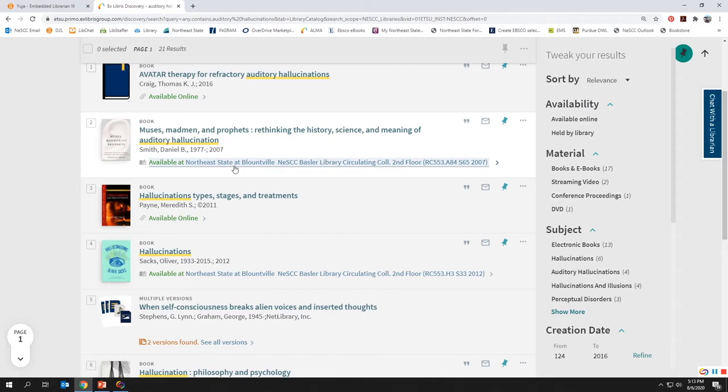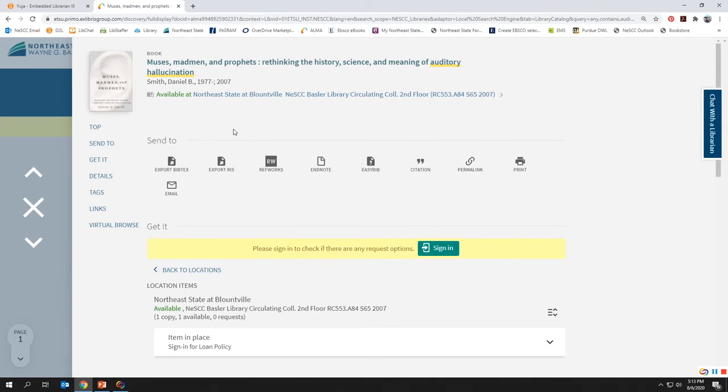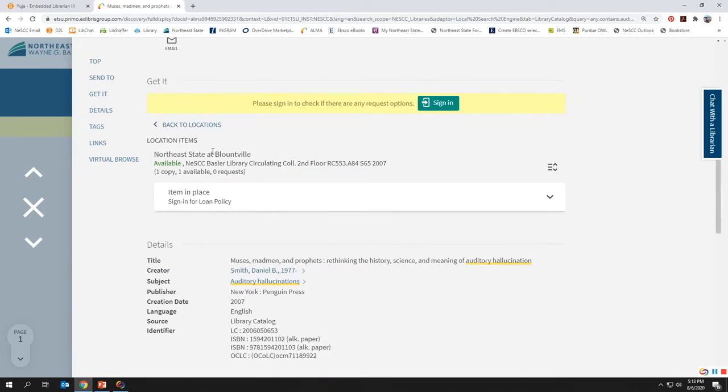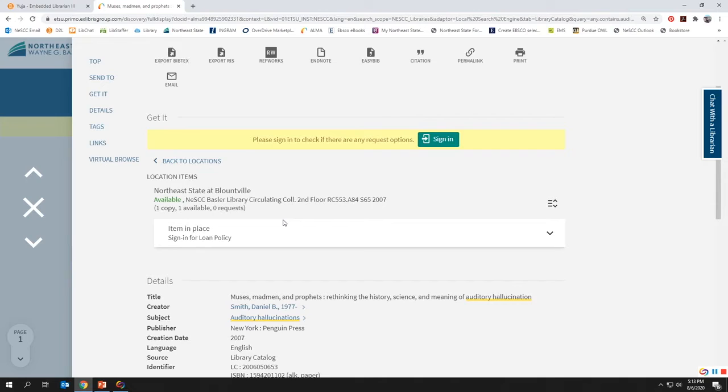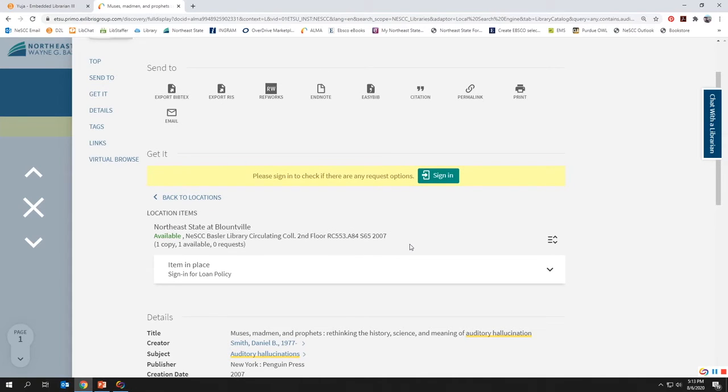And you can see here it's available at Northeast State at Blountville, and it has the call number right here. If you want to read a little bit more about it, you can open up the record and look here. This book, disappointingly, does not have a synopsis, but sometimes you can read one right here, and if they do have one, it's very handy. If you're able to come here physically on campus, you can just write down the call number and come here and pick up the book.